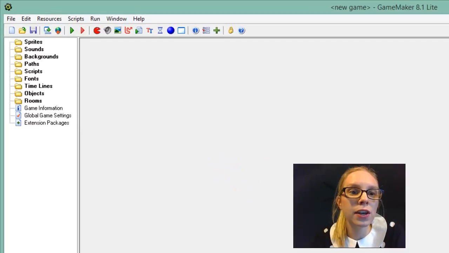Okay, so the interface for GameMaker. The folders on the left show all of your library assets, so all of the things that you will be using in the game. You've got a menu at the top and a bunch of icons which will become more apparent what they do as we go on.